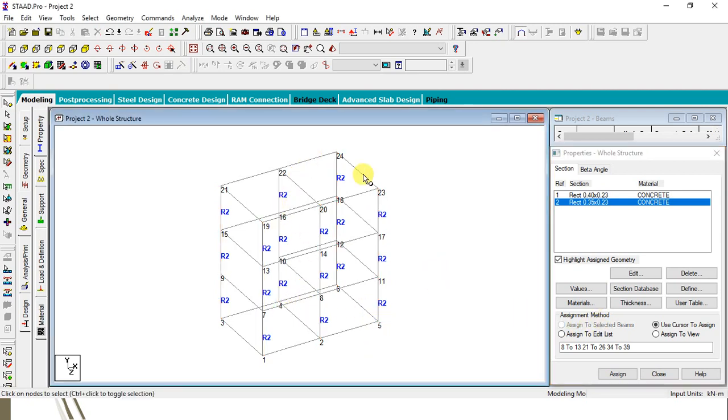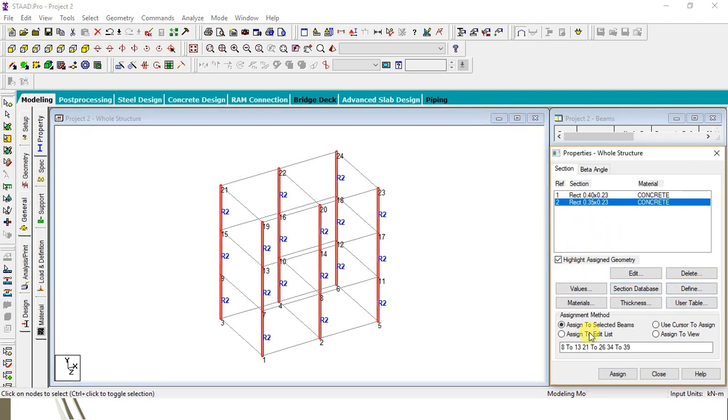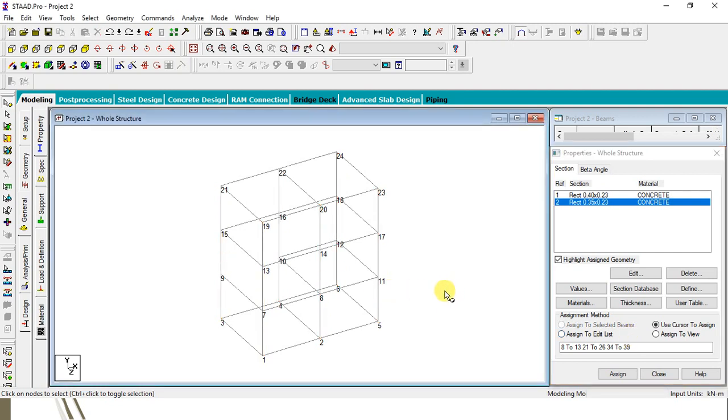Right. Now further, if you want to assign in another way also, there are 4 different options available for assigning it. First is assign to selected beam, as you have selected the beam and then it will get assigned. Second, use cursor to assign, then next assign to view, and assign to edit list is also available. So now let's see how it could be done.